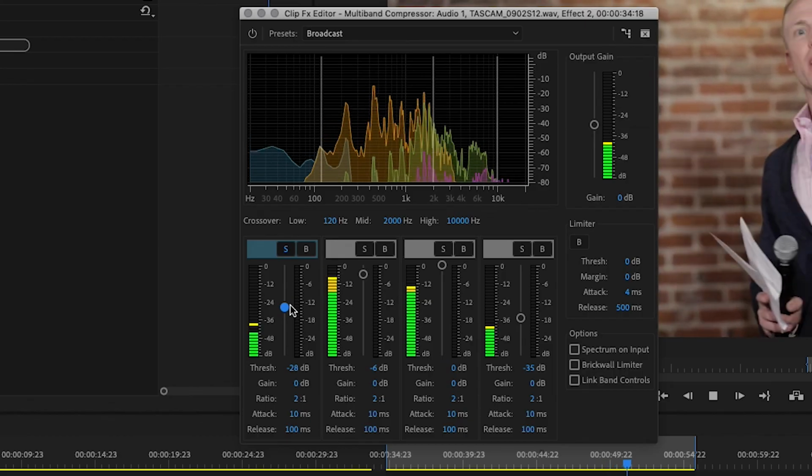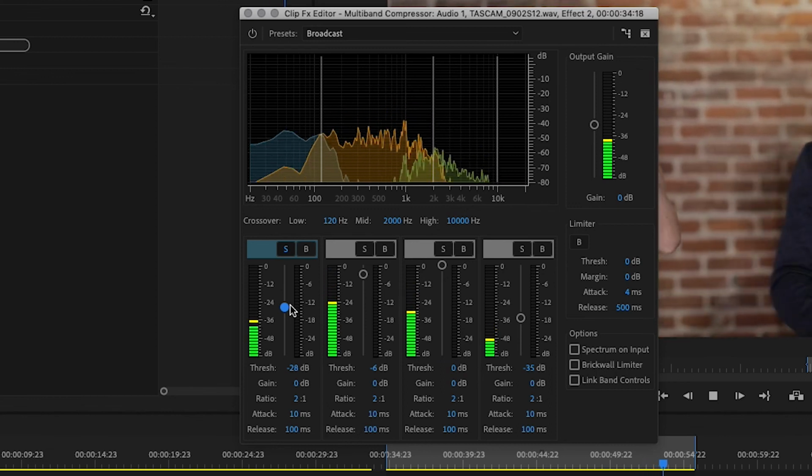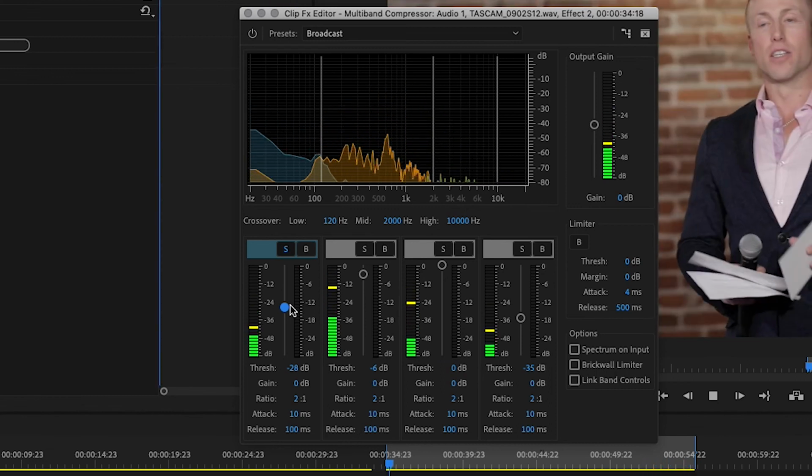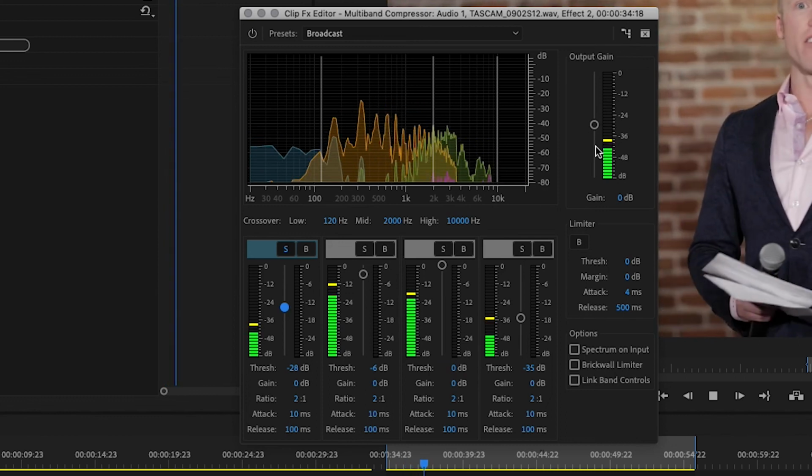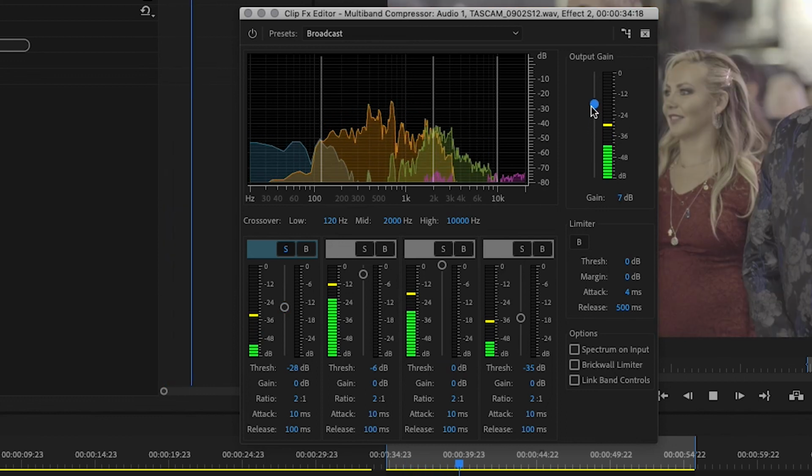Just remember that these sliders boost the audio in a similar way that adjusting the points on the Parametric Equalizer does, so you want to keep an eye on your gain, which you can actually adjust with this master slider here to the right.